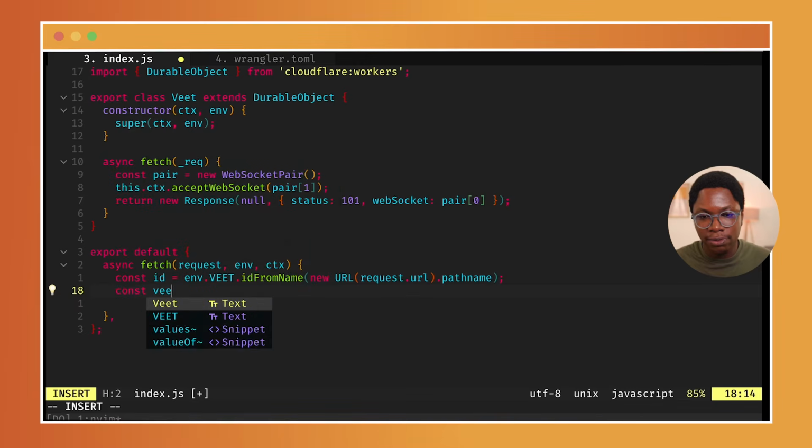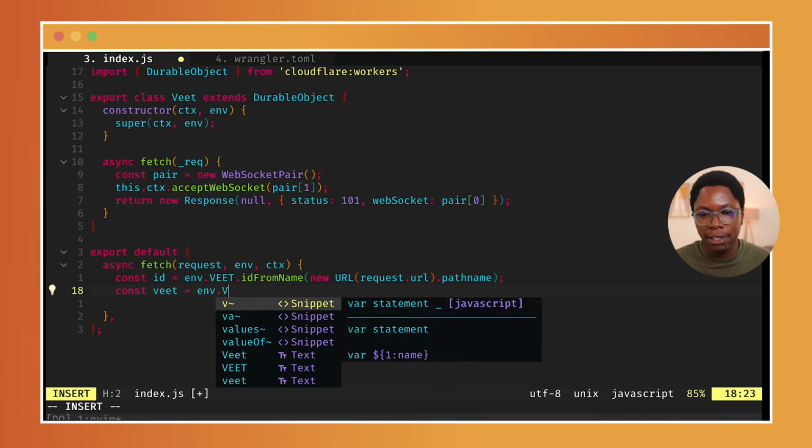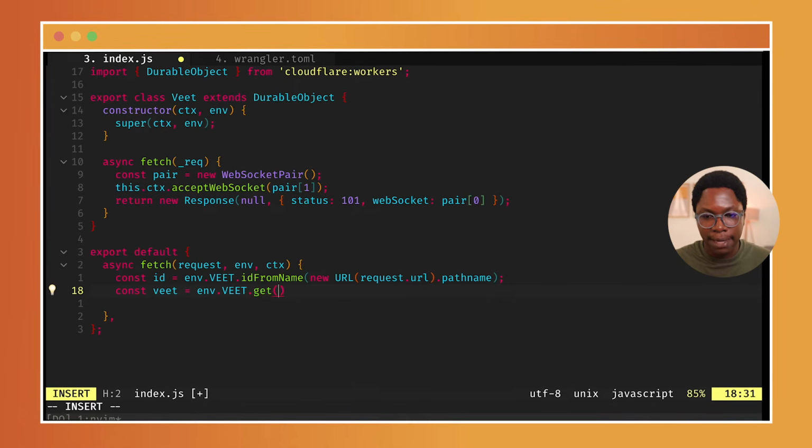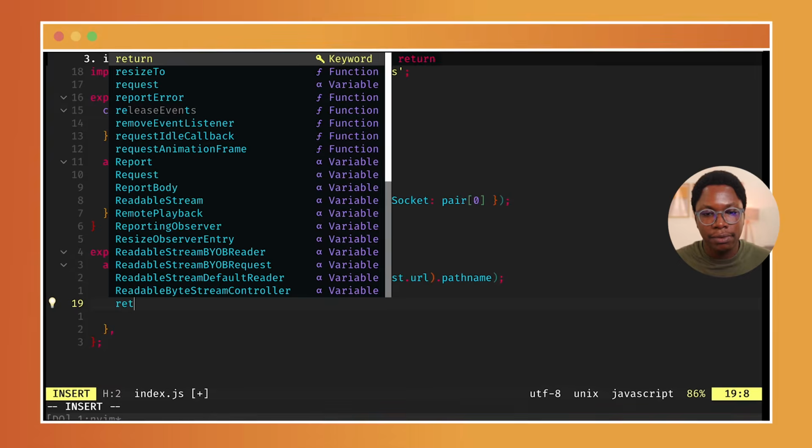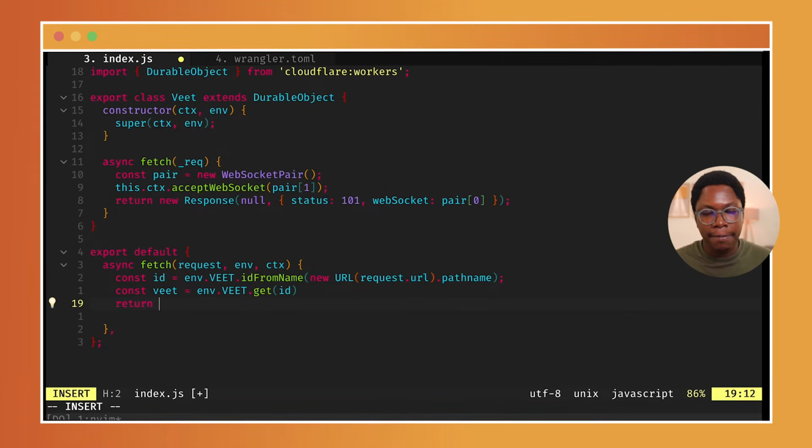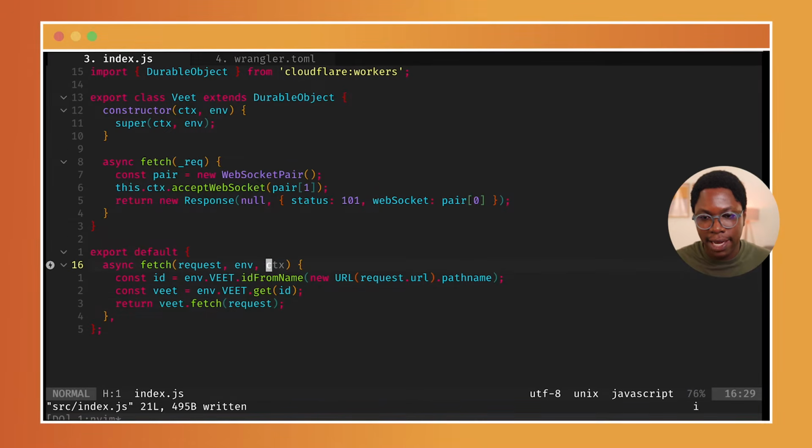So this is const vit. We're going to save that durable object in a variable called vit, and we're going to call env.vit.get and pass in the ID. And lastly, we'll return the fetch. We're going to pass that request to the fetch handler of the durable object and return the response here. So this is vit.fetch, and then we pass in the request. All right, so that's about it. And I'm just going to add an underscore here. All right, so that looks good.